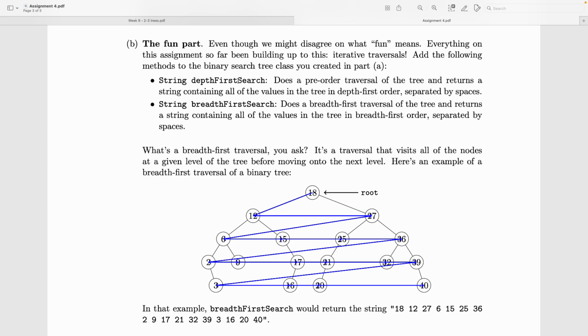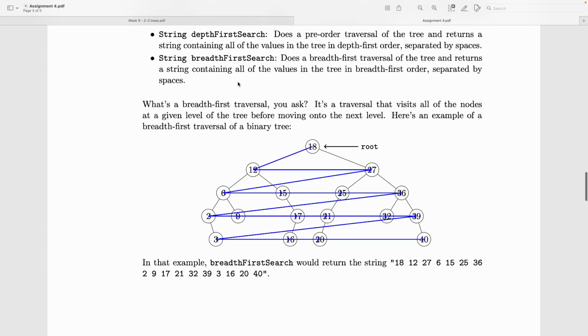A breadth-first traversal is a traversal that goes level by level rather than going all the way down the tree before going back up. So you could see here it starts at the root, goes to all the nodes at level 1, goes to all nodes at level 2, all nodes at level 3, and all nodes at level 4. Cool.